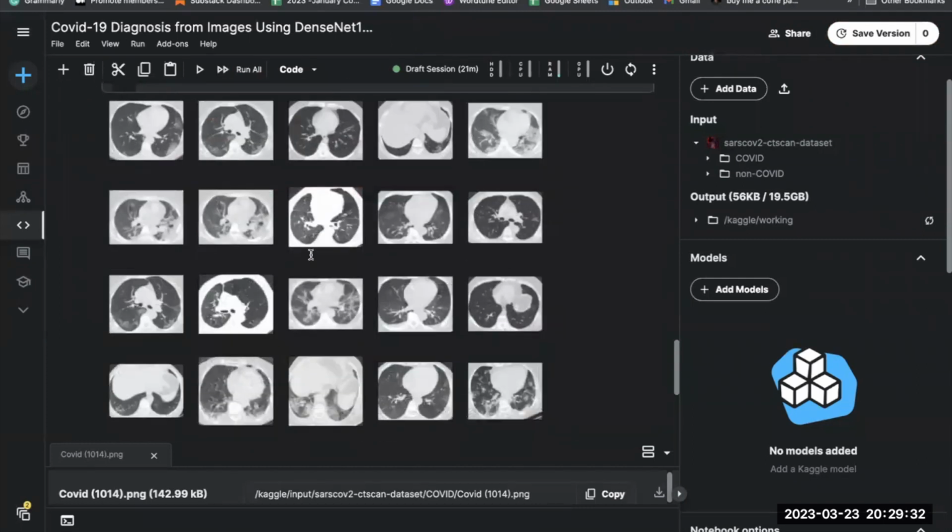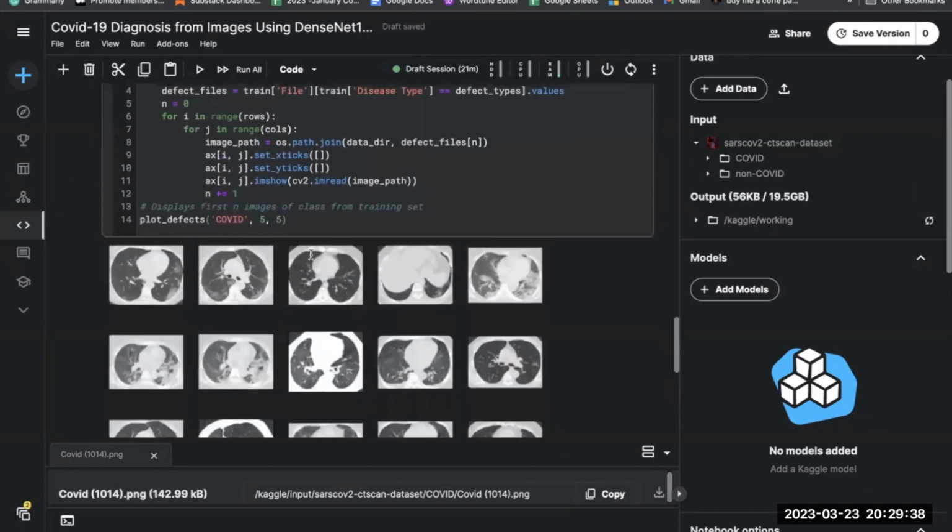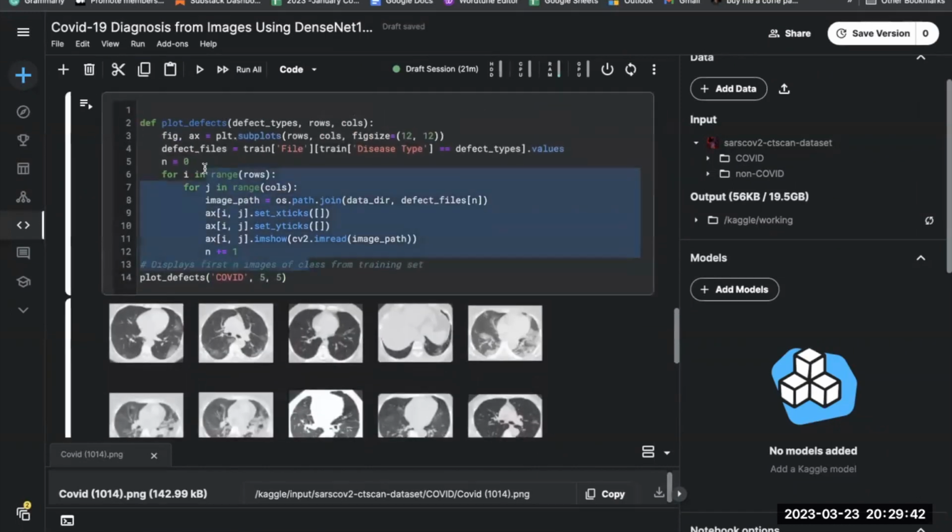All right. So now let me explain what this code does. This code snippet defines a function called plot defects that displays a grid of images for a specific disease type from the trained data frame. The purpose of this function is to help you visualize and inspect the images in the dataset. Now let's break down the code.